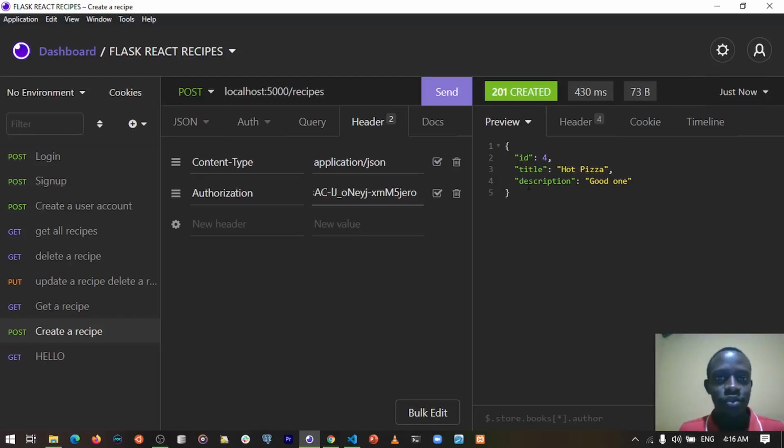Now this applies to all the different routes. So we just pass in the authorization header as Bearer, then the token that we use as our access token. So in this video, we've been able to create our login and sign up functionality. We've implemented JWT authentication in this case.